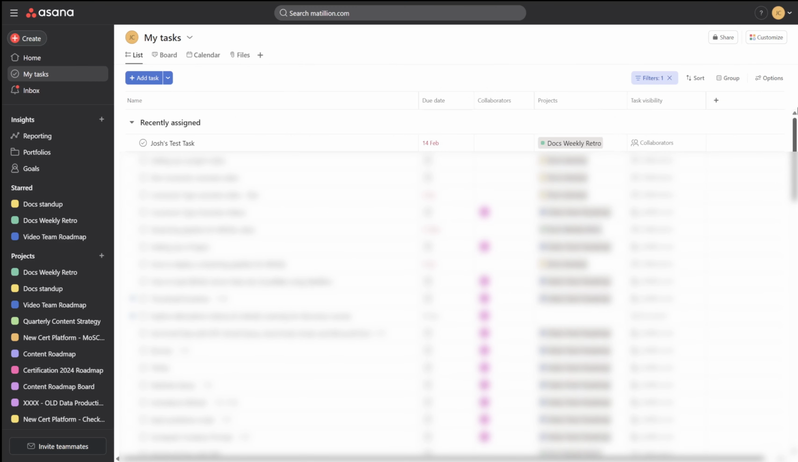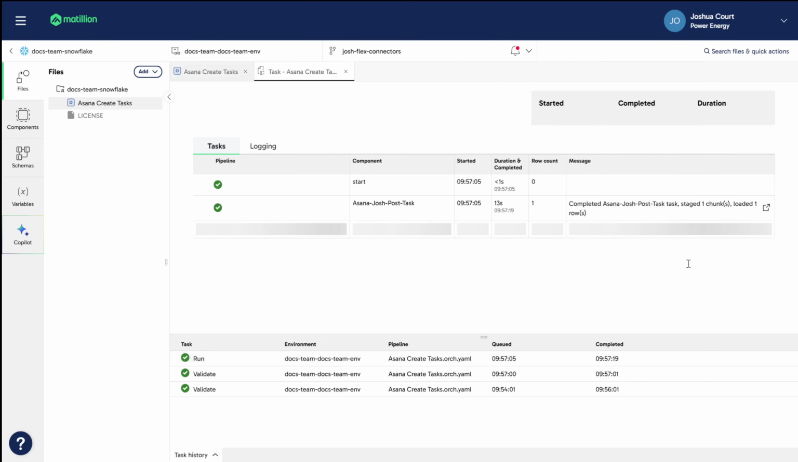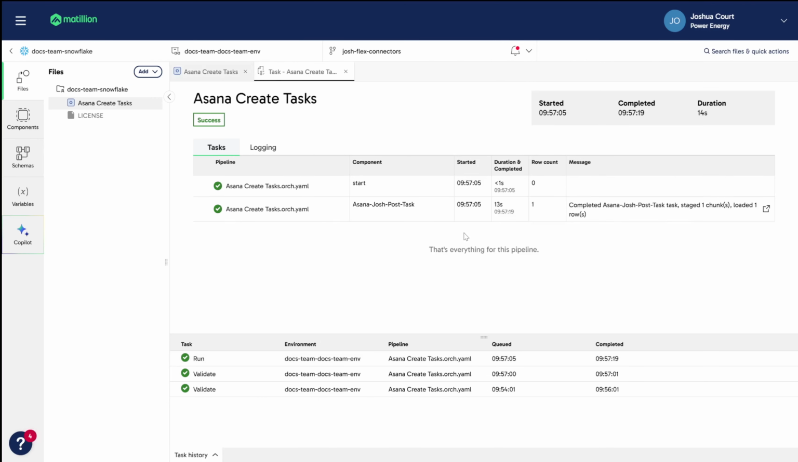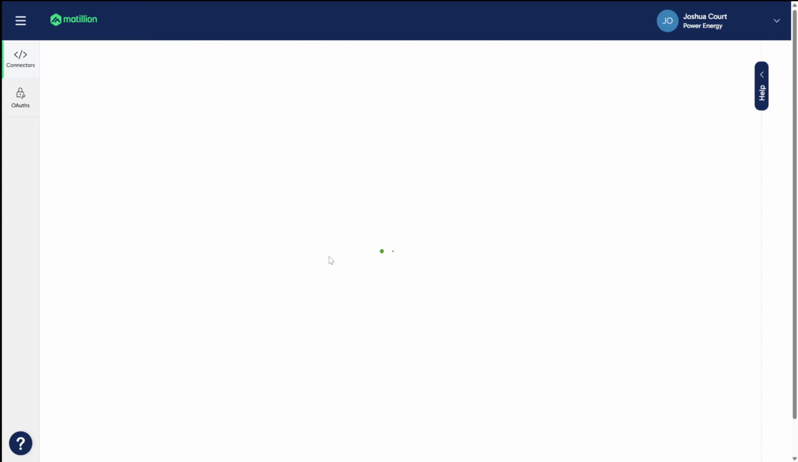As we can see in Asana, my new task has been created, therefore indicating I have successfully added an endpoint to this already existing Asana Flex connector. By editing already existing Flex connectors, updating our pipelines for new endpoints couldn't be any easier in the Data Productivity Cloud.